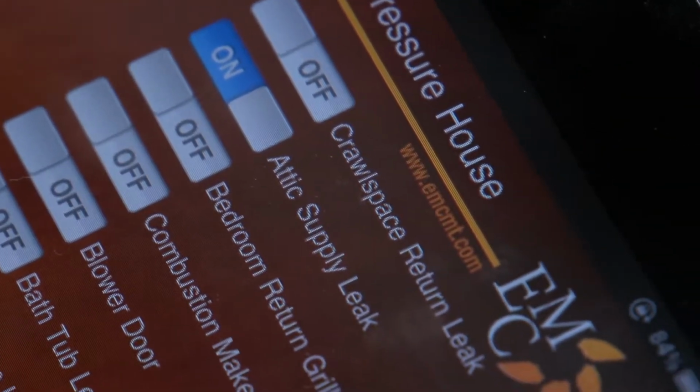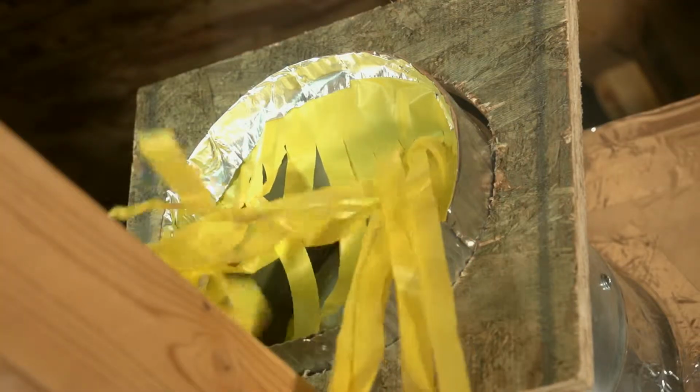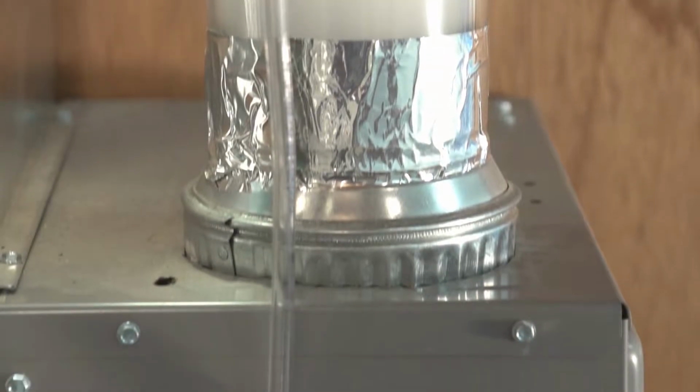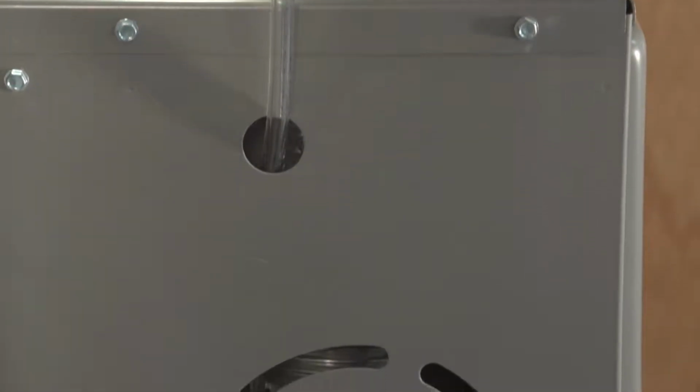You will notice that the attic supply leak is beginning to open. As that damper opens, we will begin to see what happens in our CAS area. Let's observe. Once again, our water heater begins to backdraft. Now why do you suppose that happened?